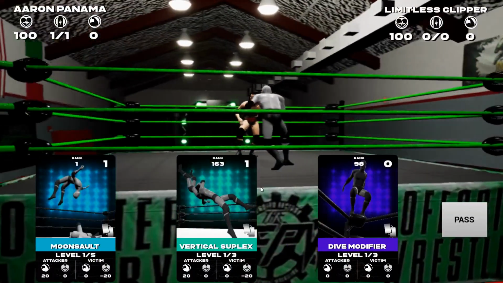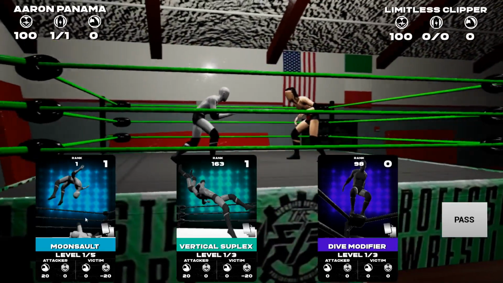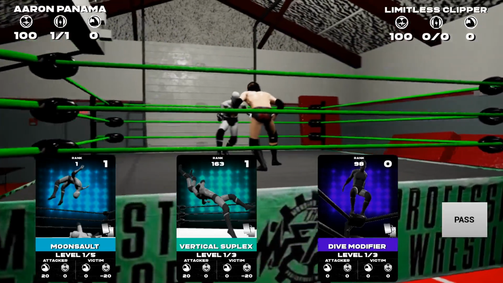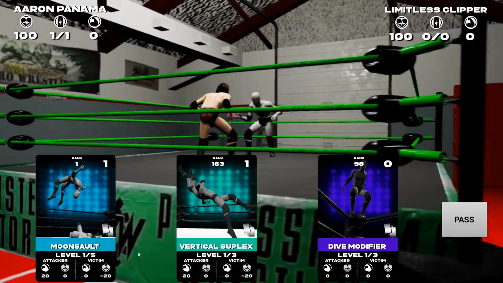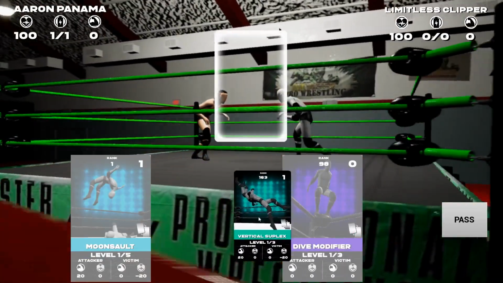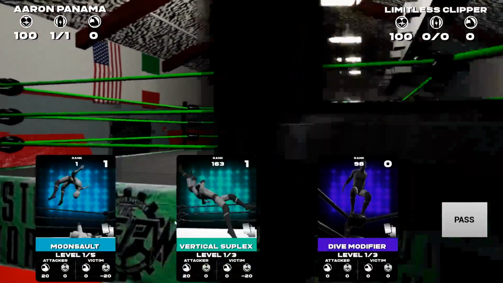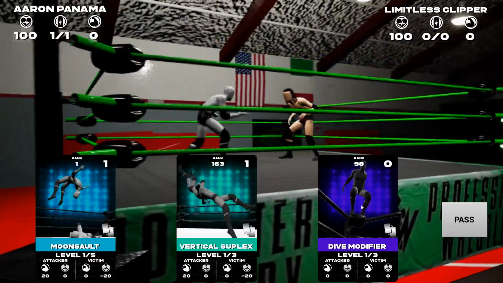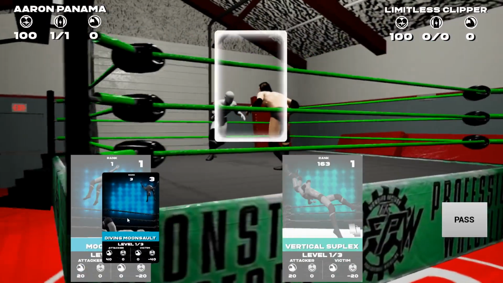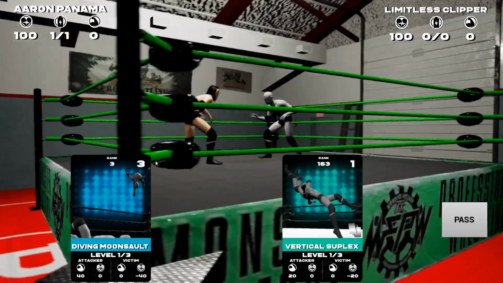Okay, so let me show you the modifier fusion of cards that I've been talking so much about. As you can see, all of these cards have these gray icons, but not all of these cards are compatible with each other. If I try to take a vertical suplex and hover over the die modifier, nothing happens. If I hover over moonsault, nothing happens. However, if I take the die modifier and hover over moonsault, I now have a diving moonsault that appears. So let's make the diving moonsault.